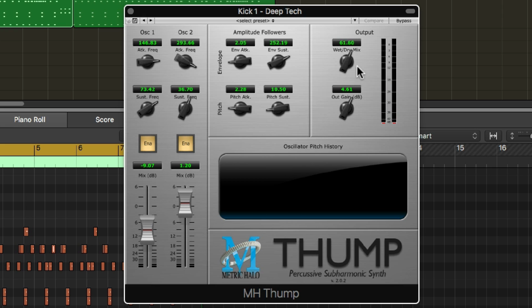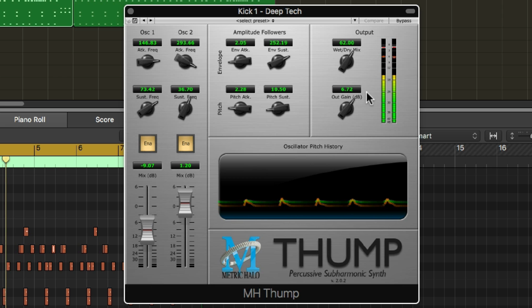So the wet dry control over here controls the blend between the original signal and the synthesized signal. So all the way to the left is dry. And all the way to the right is just going to be the synthesized signal. So I want to hear quite a bit of that. You can adjust the output gain, which is just the volume. Obviously, we don't want to clip, so I'll pull that down a little bit.